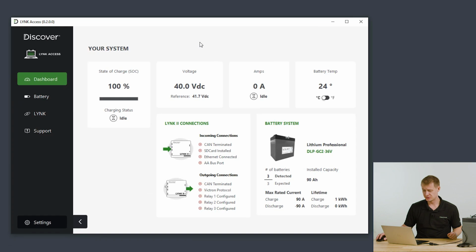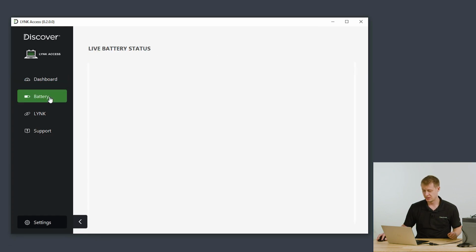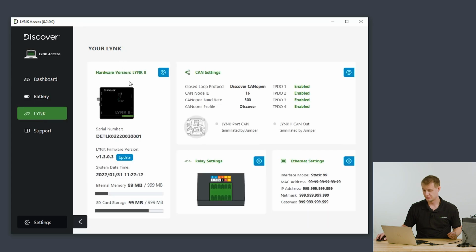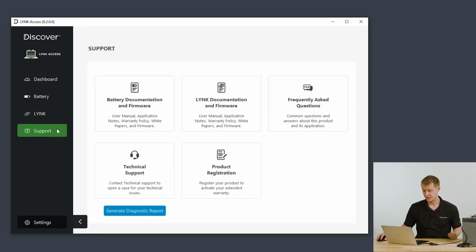So once you have the software installed, your battery network connected, there's a bit of a dashboard. You can view individual battery data, set up and configure your LYNK. And of course, there are some support tiles as well. So if you're looking for documentation, frequently asked questions, there's some quick links to the website.